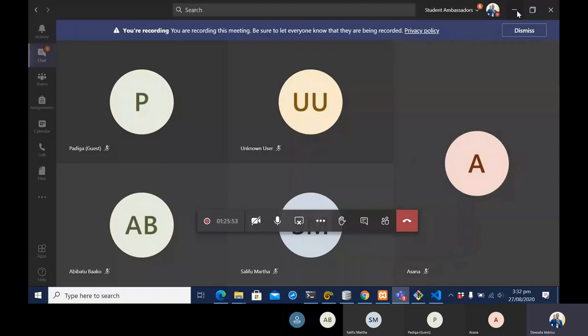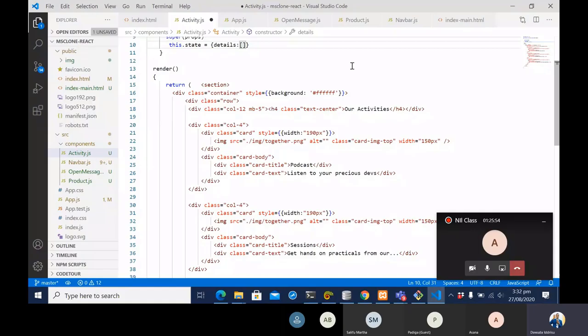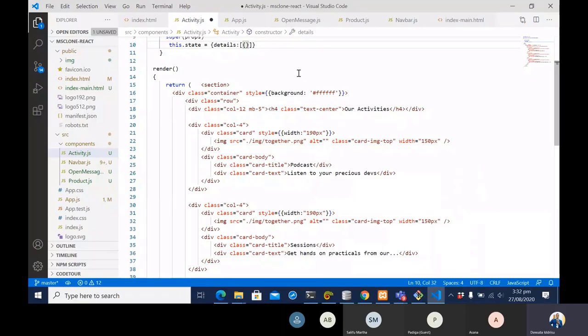All right, so you see we have details, which is an array. I'm going to define what we want inside each of the objects. So I'm going to have an image for this object, and I'll paste the image there. Secondly, each of the components also has a title. So I'm going to create a title and paste it over there. I'll call it title, and this title is going to be podcast.